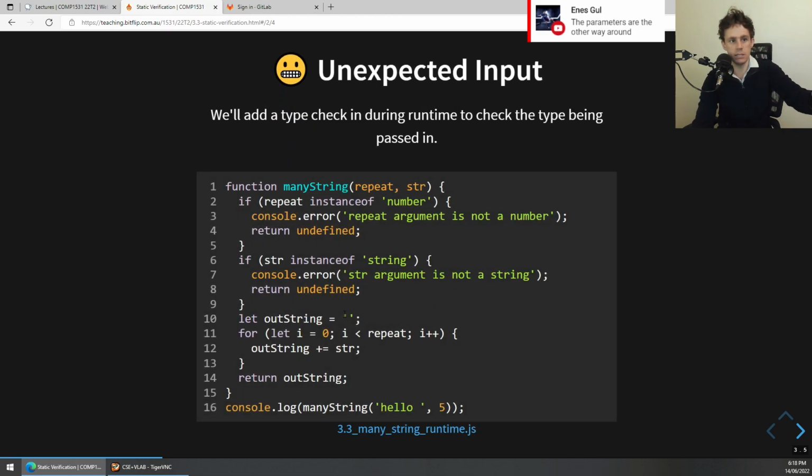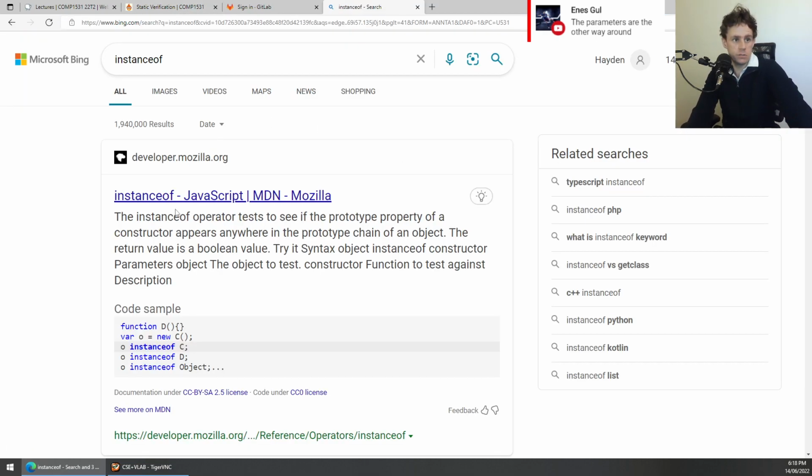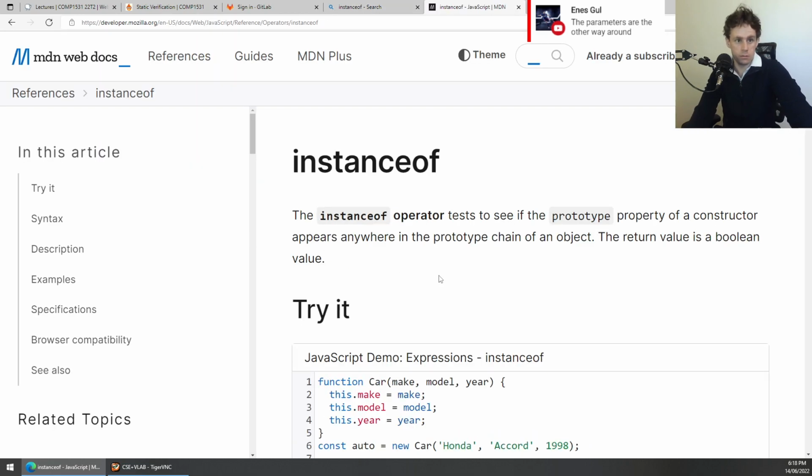How can we protect against this? We start adding checks in. People said this before. JavaScript has this great... I don't know if it's a function. I guess it's a function. It's a bit of a weird keyword. It's the instanceof keyword. I don't know what you call these things. Google will tell me. Right? Instanceof operator. Okay, it's an operator.